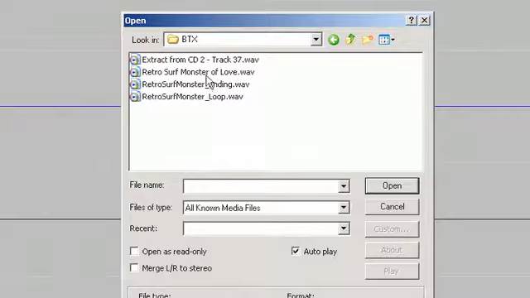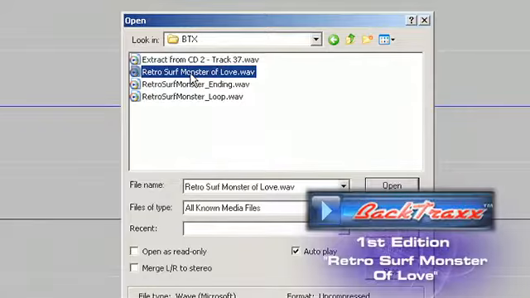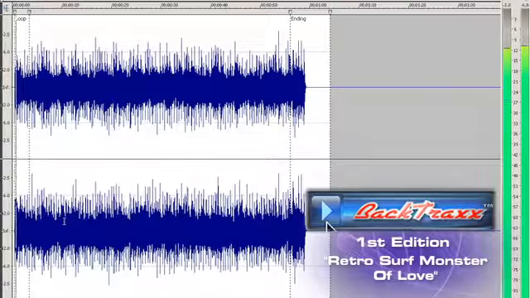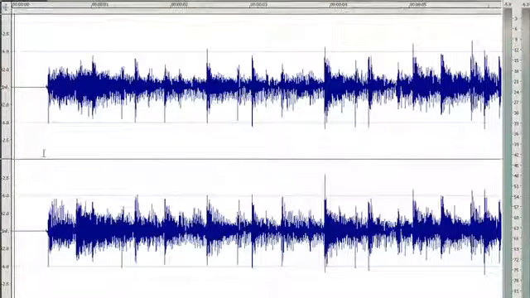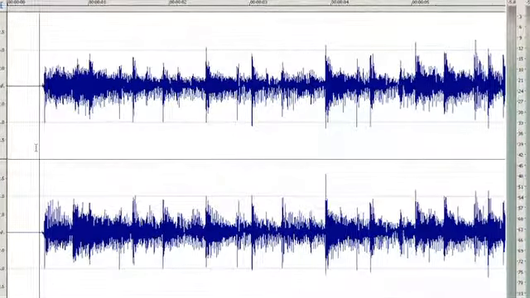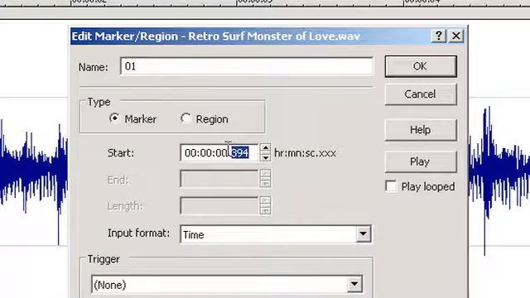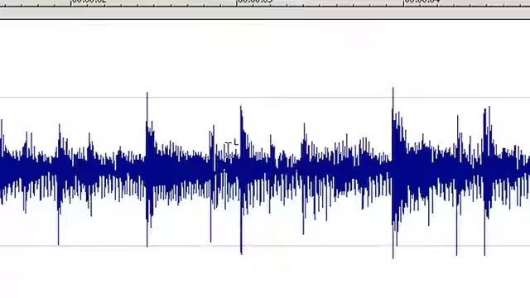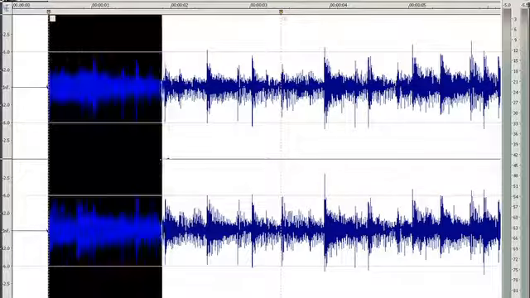Let's open up the 60-second version of Retro Surf Monster of Love from Backtracks 1 and see what parts we have available. There's a nice loopable section from around a half second into the music to around 3.5 seconds. When we zoom into these to find our edit points, we mark them at 0.454 and 3.387 to be exact. This becomes our loop.